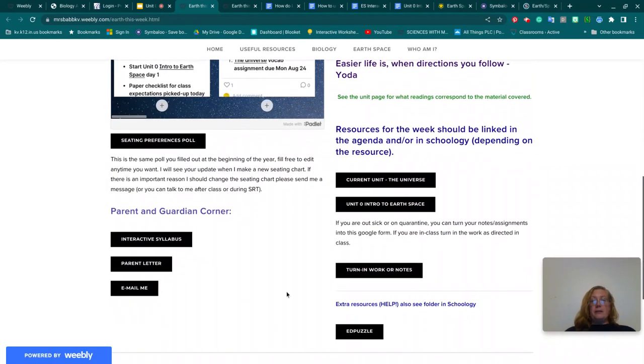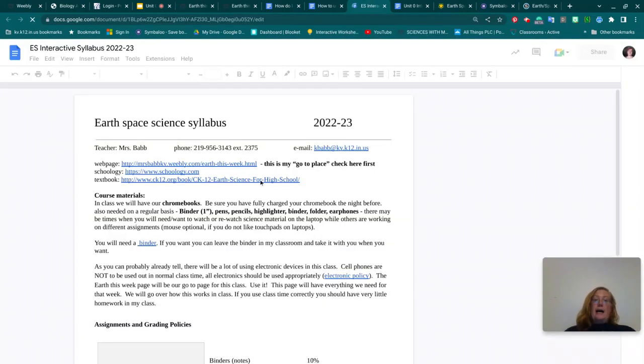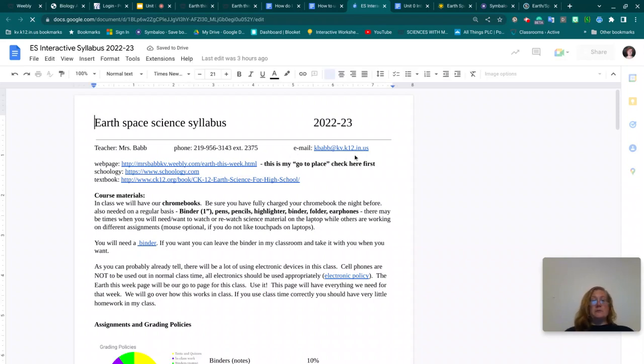Scroll further down. Parent and guardian corner. Here's the interactive syllabus. Here's the parent letter, which you also picked up today. Here are the units that we will be working on in the first few weeks: Unit 0 and Unit 1. So click on the interactive syllabus and it will take you to here. This is going to tell you and your parents how to get in touch with me. We've got the phone number. We've got the email. Remember, you can also get in touch on Schoology. So feel free to do whichever method is easiest for you, email or Schoology.